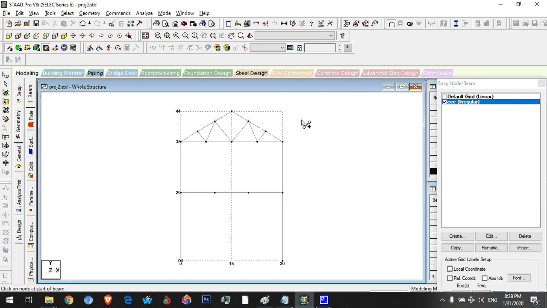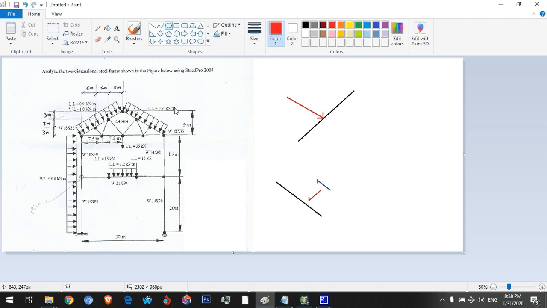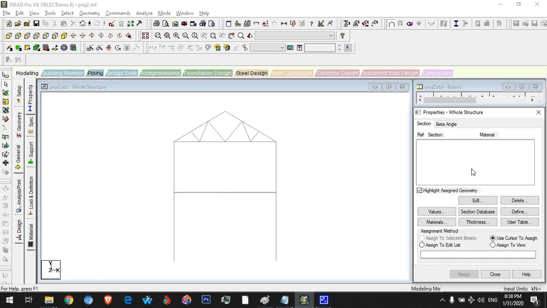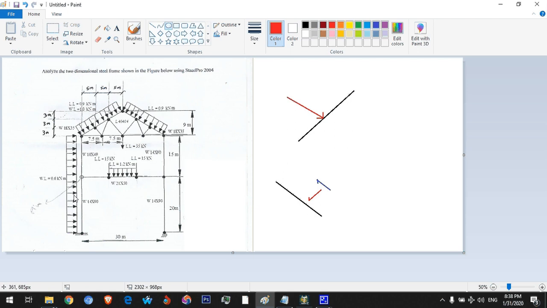As you can see, we have drawn just like the structure we have here. Alright, so we have drawn everything. So it's time now to head to the general section. As you can see here, we have this tab called properties. What do we do with properties? Here we have a definition of the sections.